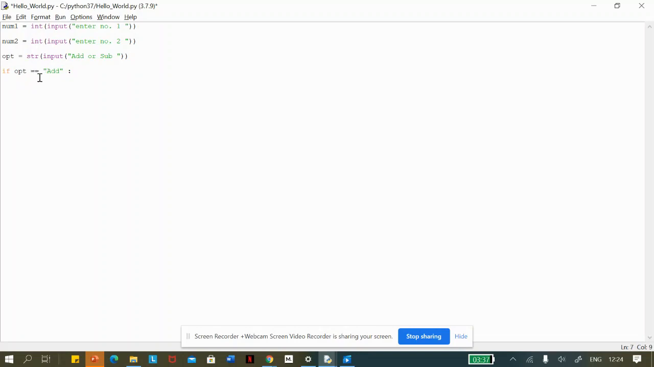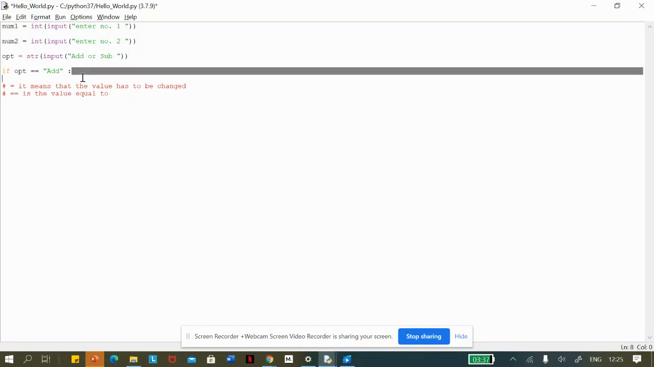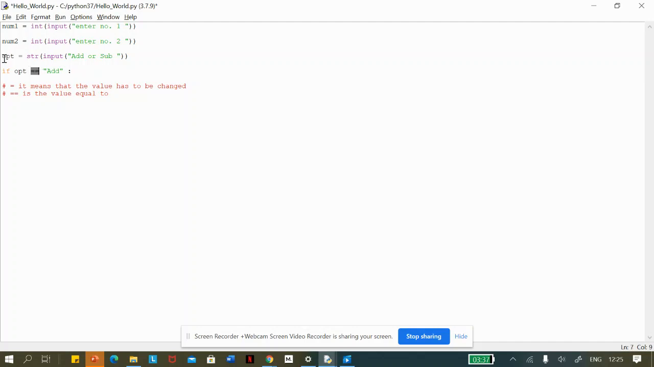Now I know some of you might be confused why the double equal. In Python, when you write the single equal to, like this here, it means the value has to be changed. But when you write double equal to, it means is the value equal to. I'd like you guys to note this down. Single equals to means the value has to be changed. So if I say opt equals to this, whatever comes, the value of opt will change from nothing to add or subtract. But if I say double equal to, all it'll do is check if the value that opt has is equal to add. So therefore we use double equal to.